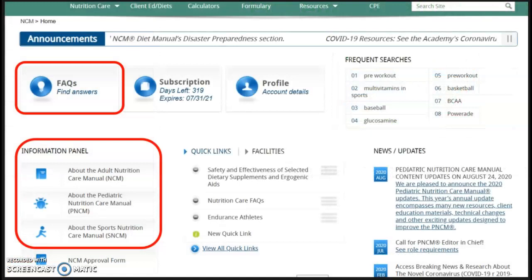The care manuals are easy to navigate, as they are all the same interface. One manual is the Nutrition Care Manual, another is the Pediatric Nutrition Care Manual, and the last manual is the Sports Nutrition Care Manual. These manuals include meal plans, calculators, and educational handouts for patients. Don't forget to log out at the end of your session, as only a limited number of people can access these databases and manuals at the same time.